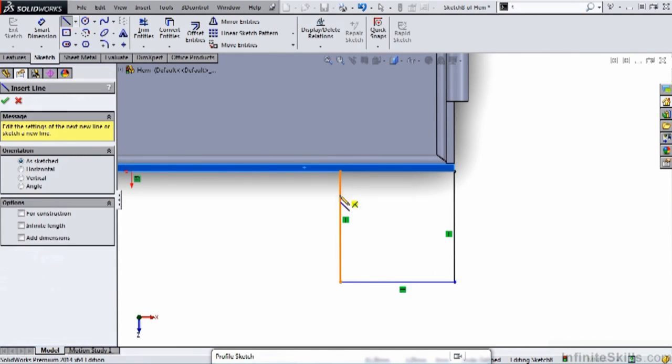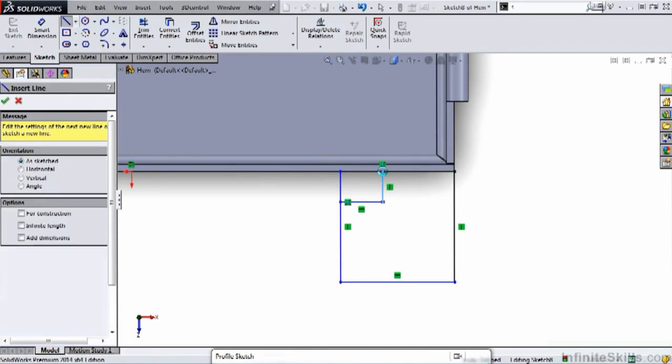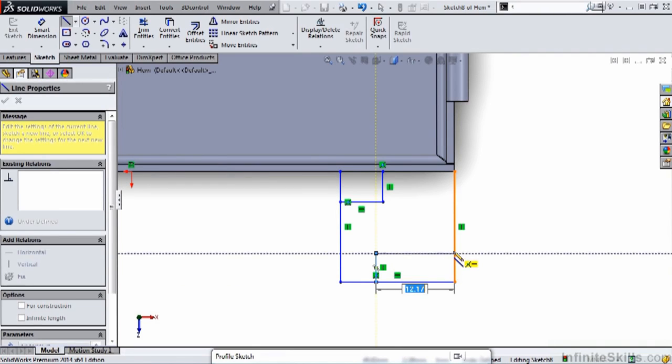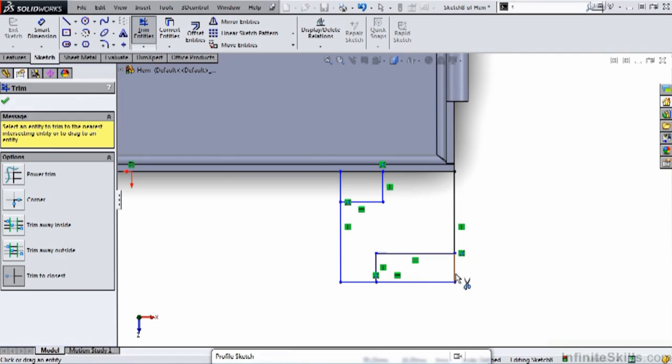I'm going to add a couple lines, one here, and one extending off in this direction, and another couple lines on this corner. Let's use the trim feature and trim away a few of these lines. A lot of people don't realize within the Edge Flange command that you can modify the profile to this extent.